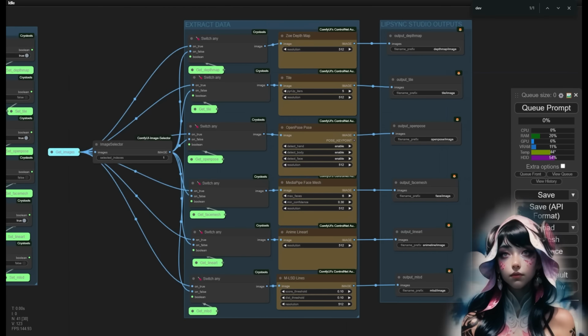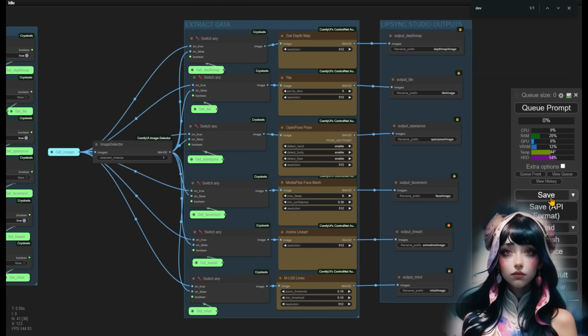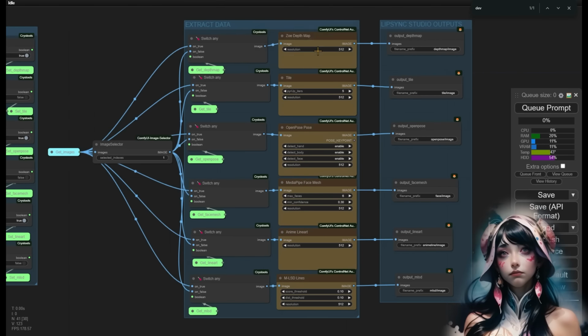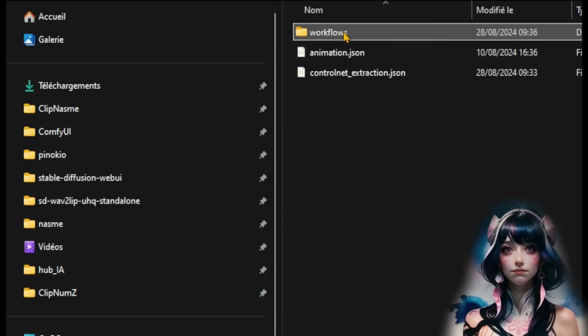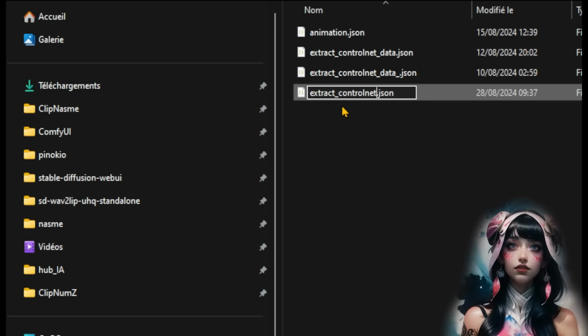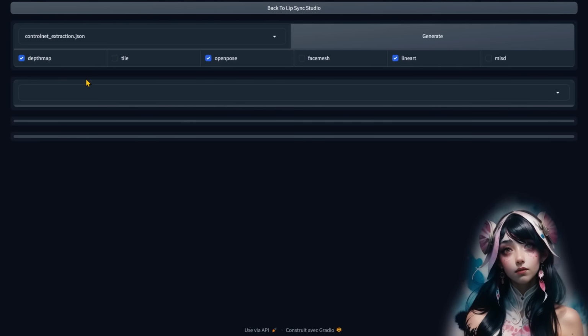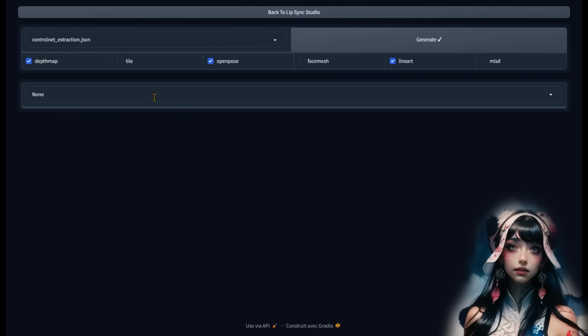I also suggest saving the file in the normal format, because files saved in API format can no longer be modified in the interface. So be sure to save the original workflows. You can place them in the workflow folder located in the ComfyUI folder of LipSync Studio. You need to restart LipSync Studio for the new workflow to be recognized. We can see all the inputs we've defined except for input images, which is automatically populated.